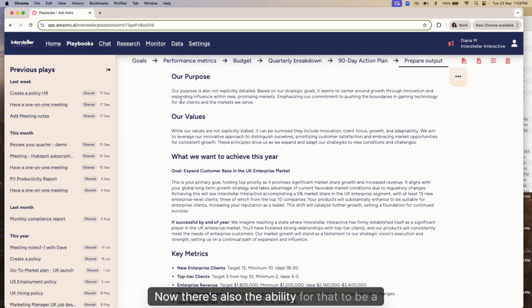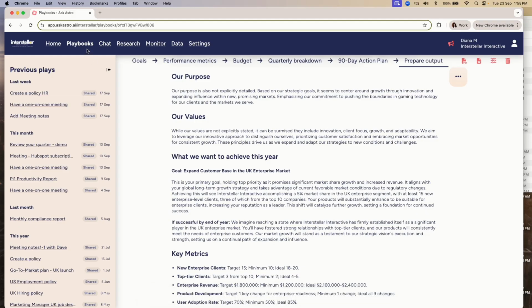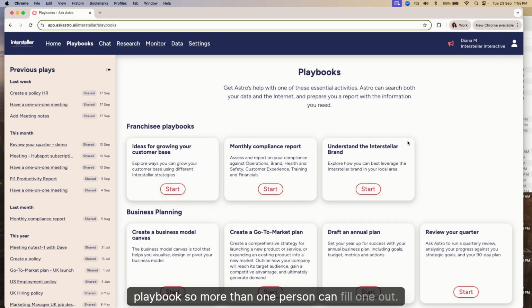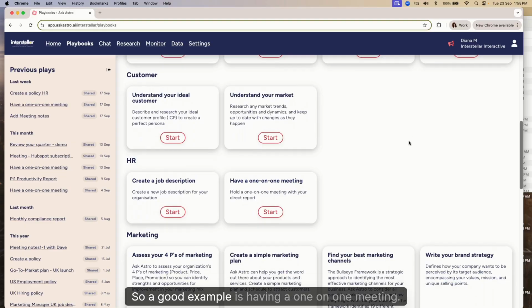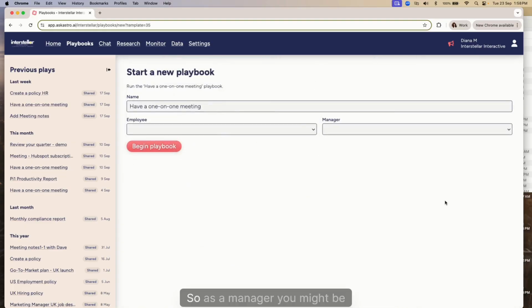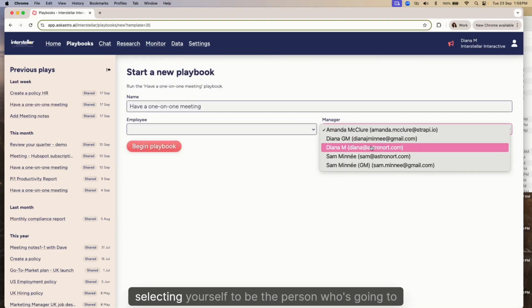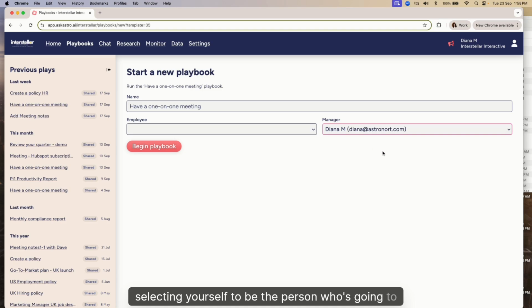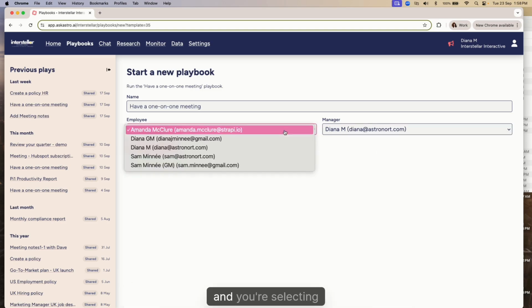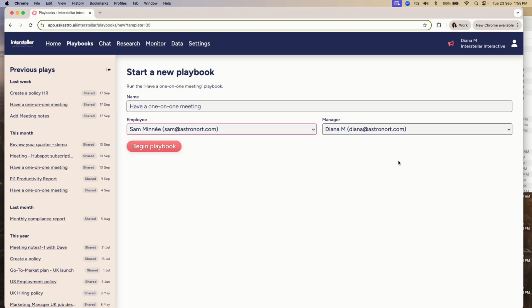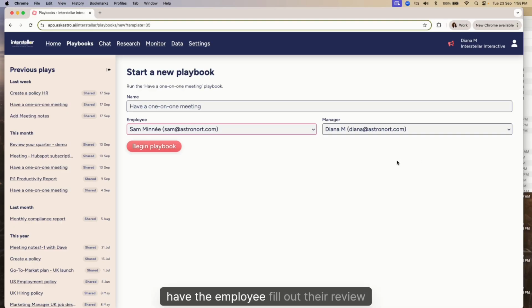Now there's also the ability for that to be a shared playbook, so more than one person can fill one out. So a good example is having a one-on-one meeting. As a manager, you might be selecting yourself to be the person who's going to do this one-on-one with someone, and you're selecting an employee who's going to fill in their part of that. And you can have the employee fill out their review of the month that's happened. That will come to you as the manager. You will do your part and create your notes, and then you'll have your meeting.